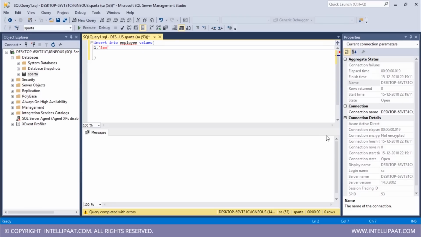So the employee's name is Sam. After this, we would have to give in the employee's salary. So Sam earns $95,000 per annum. I will give in 95,000 over here. Then we have the employee's age. So Sam's age is 45. After which we have the employee's gender. Again, since this is a variable character, so I will use the single quotes over here, and Sam is male, obviously. After which we'd have to give in the department in which the employee works. So again, this is variable length character. I will give in single quotes, and Sam works in operations. So let me type in operations over here.